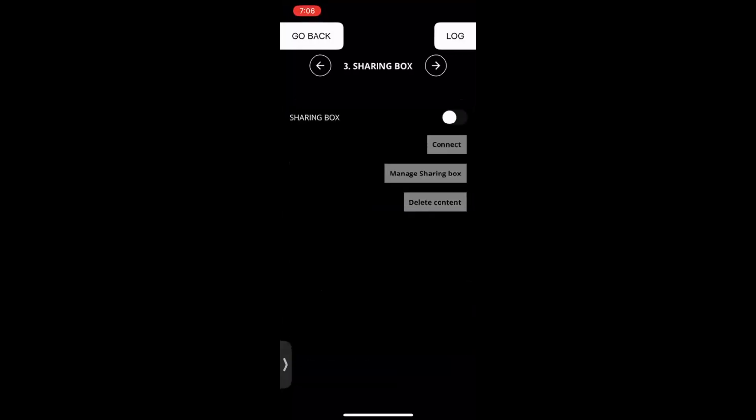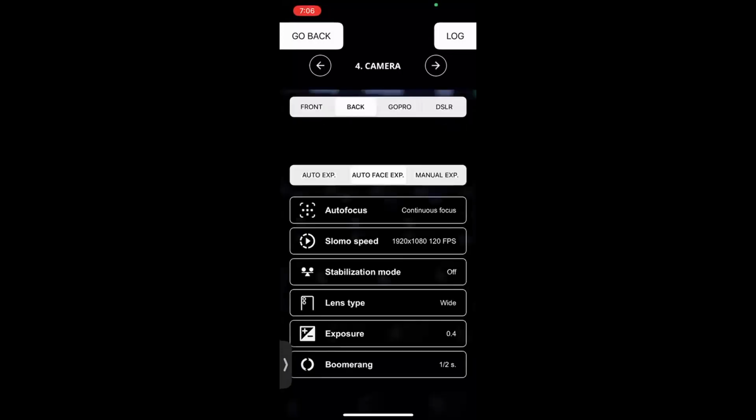The sharing box, we're not going to focus on that right now. It's something that we just haven't done any tutorials on. Something to come. Maybe we can share that during the expo time, that way it could explain exactly what that does. It's a piece of hardware.